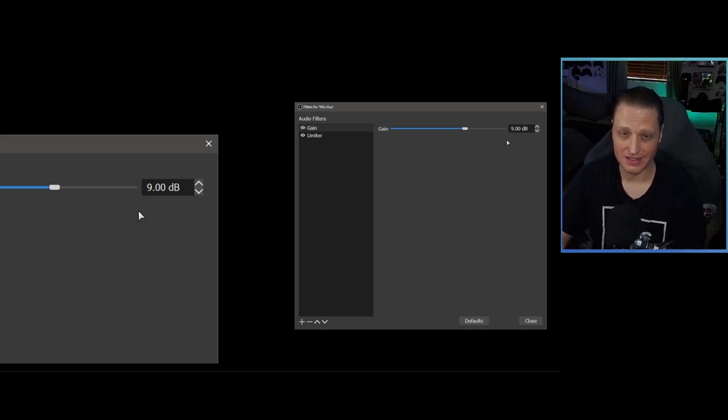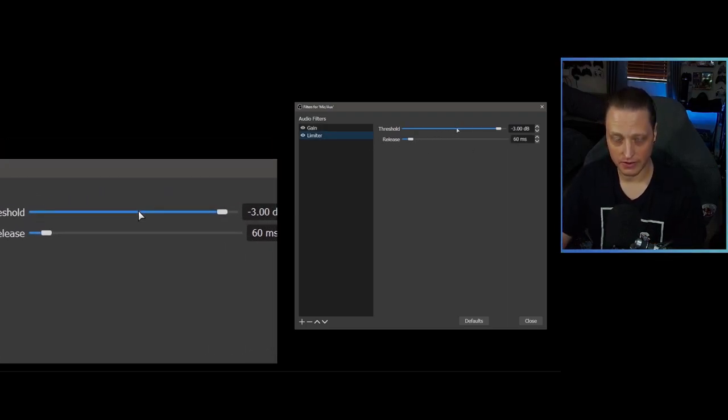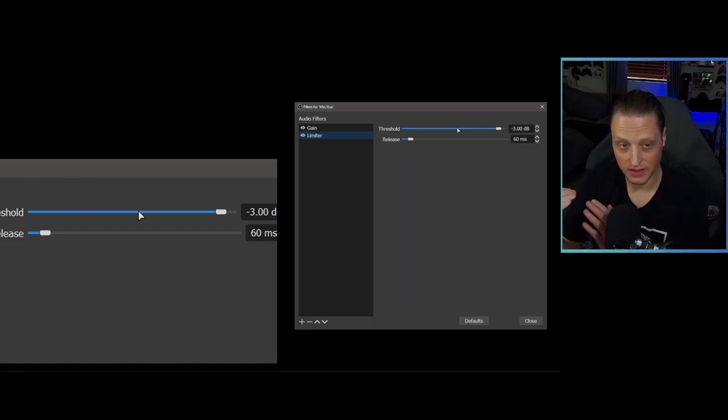So generally, you're safe to boost as long as the input volume on the Windows side is not too loud. And then you want to add a limiter filter. Now, what this is going to do is distort and crush your voice down if things get too loud. This is kind of to protect your audience.